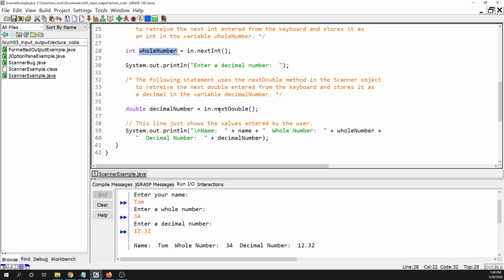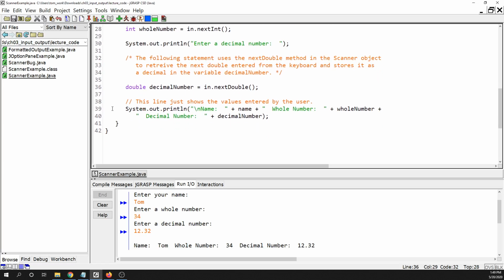Same thing here for nextDouble. In this case I wanted to get a decimal number from the user, so I use the scanner object, which we called in, dot nextDouble. That gets the value out as a decimal and stores it in whatever variable you have over here on the left-hand side of this assignment statement. Okay, so that's it as far as the mechanics of how you would do that. You can print out here. I just have a line that prints this out and uses the information that the user typed in.